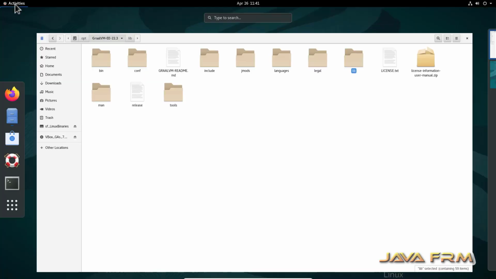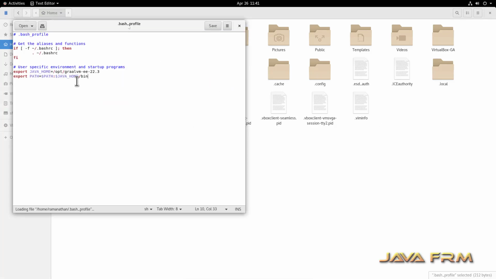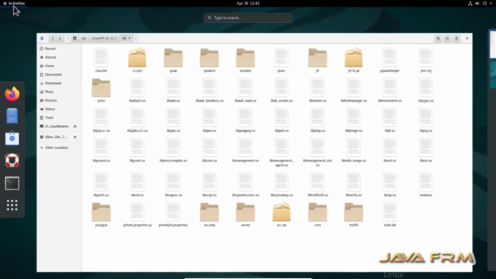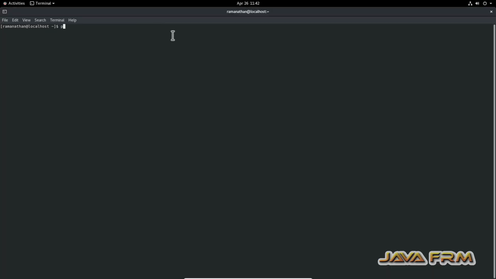Next, I am going to configure the environment variable. I am updating the JAVA_HOME environment variable pointing to GraalVM EE 22.3. I added the JAVA_HOME bin directory to the Linux path variable, so that GraalVM commands will be available in the terminal. I have opened the terminal.